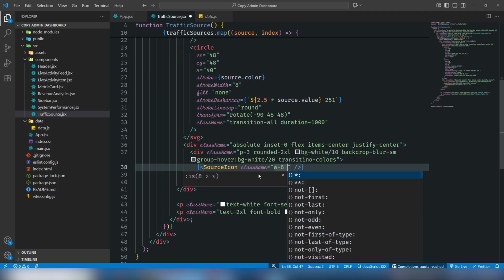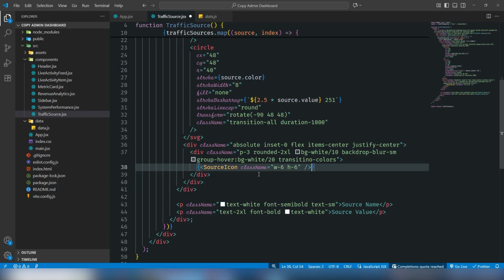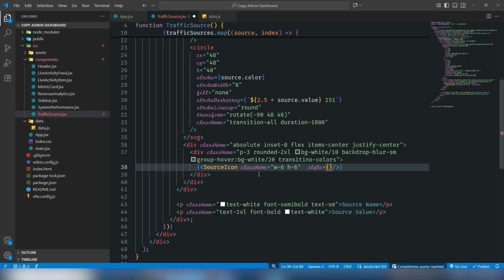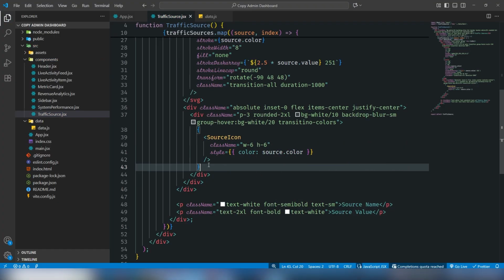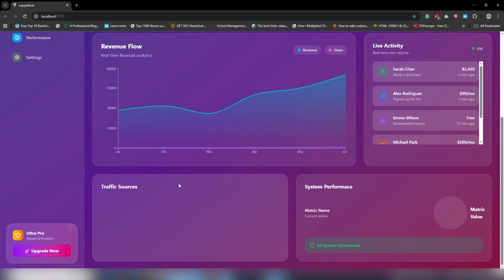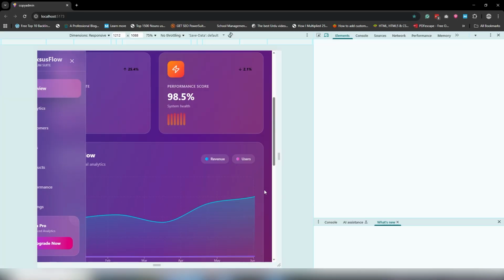Width 6, height also 6, and also I'm going to assign the manual style, which is style color should be source.color. Okay, so here is a name, so I need to use, give me a second, source.name, source.value, and modules. I'm going to save the file, and oops, I can't see anything else.